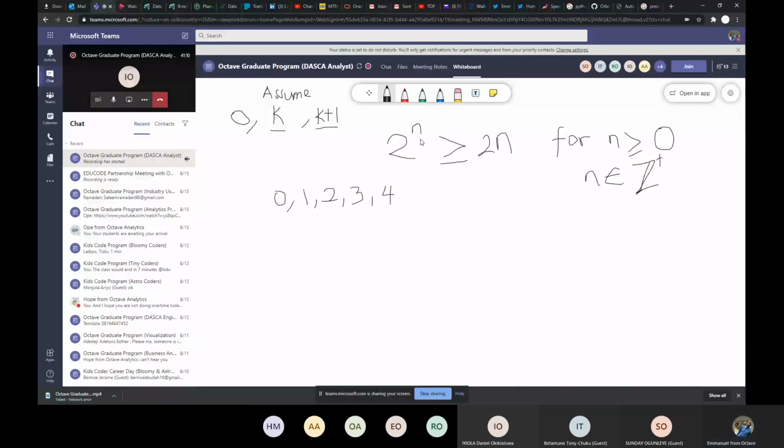Yes, it is true. Okay, I can be curious again. Let me do the next number. 2 to the power 2 is 4. 2 times 2 is 4. Is it still greater than or equal to? Is this the same? I'm not satisfied. Let me put in 3. 2 to the power 3 is 8. 2 times 3 is 6. 8 is greater than or equal to 6. Okay, I think it's true for all of these.